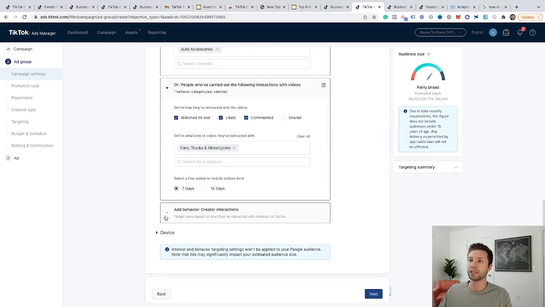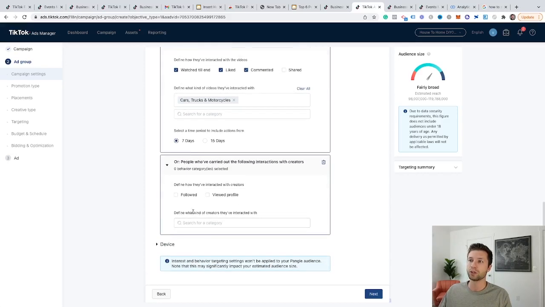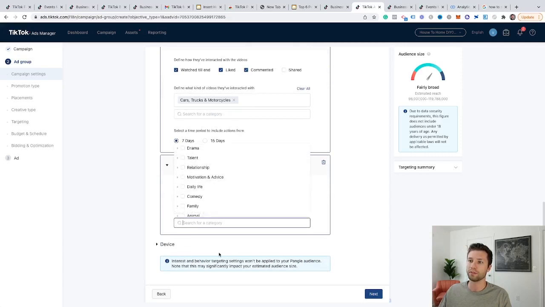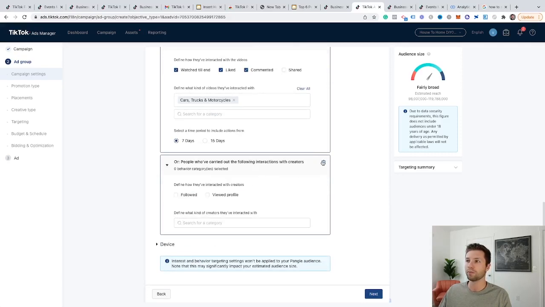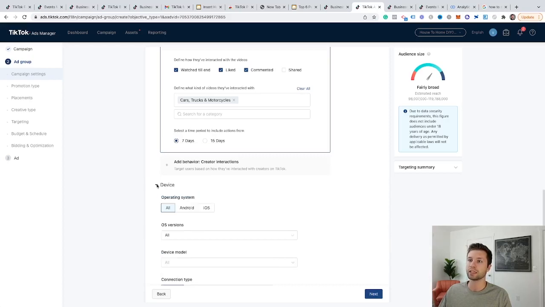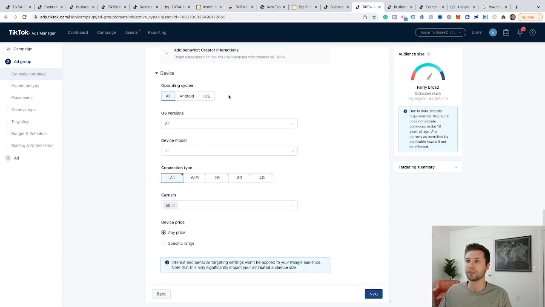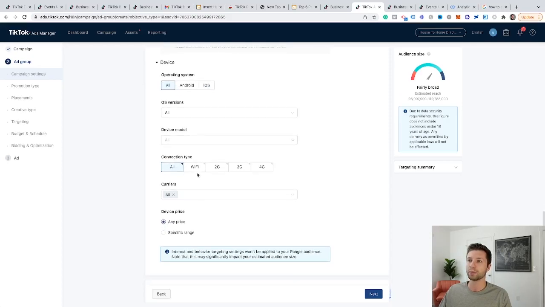And then last here, we have behavior creator interactions. So this is where you can come through and do follow or view profile of the same kind of things as well. So a lot of different powerful targeting options that you can do inside of TikTok. Last thing is device. You can target by specific devices, Android, iOS, connection type, only Wi-Fi, carriers, and then price. You can specify a price range of that person's device. This is good if you are selling a luxury product and you know that certain people can't afford your product or service. You can target really high income, or you can target high-priced phones to kind of qualify some of those interactions inside of there.